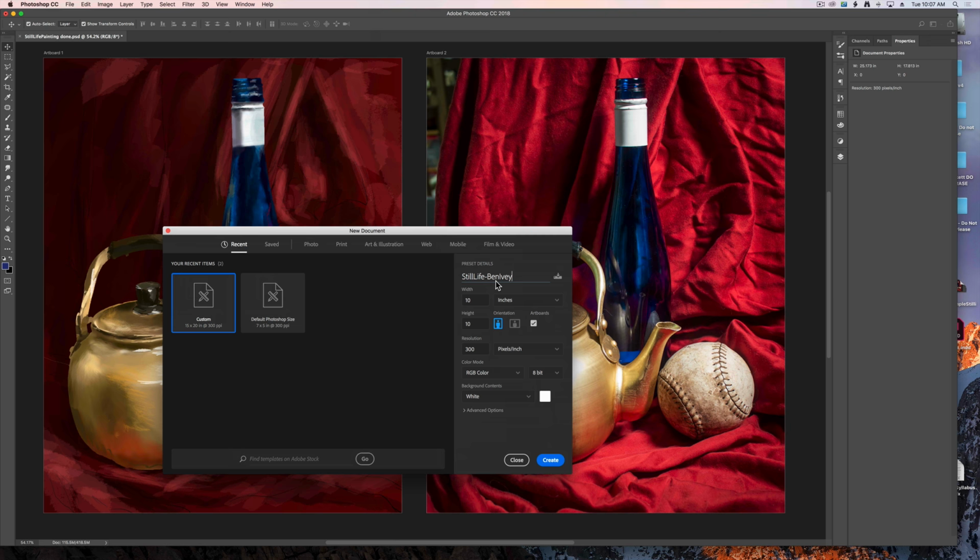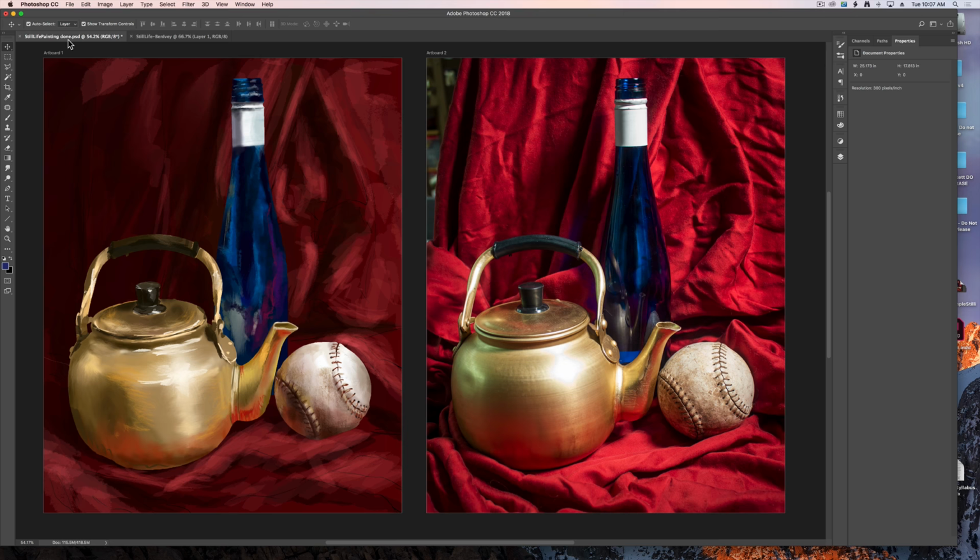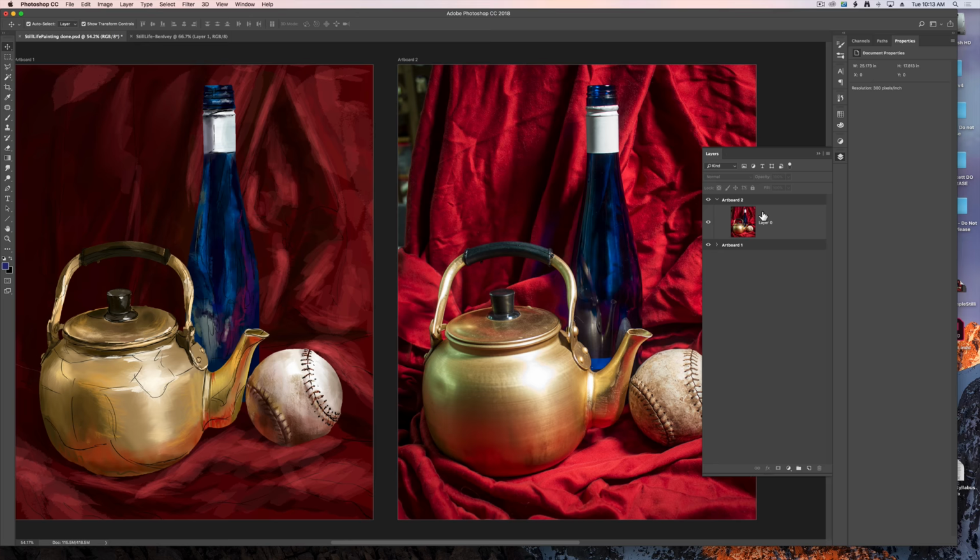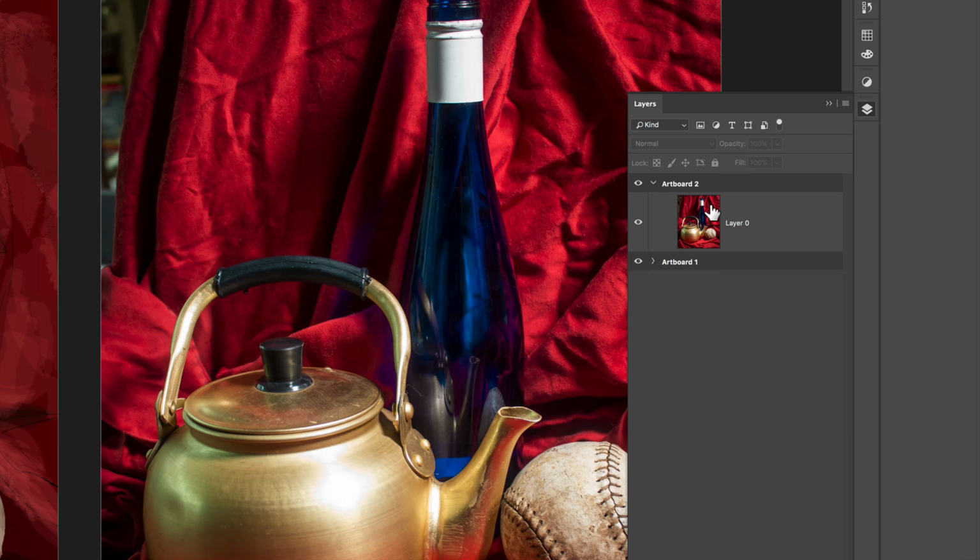I'm going to jump back to my original painting and we'll look at this one for the example. Let's have a look at the layers and get an idea of how I set up my document. First, I've got two different artboards. One of my artboards will be a reference image artboard, and this is where I can place my picture and move it around as I complete and do my painting.